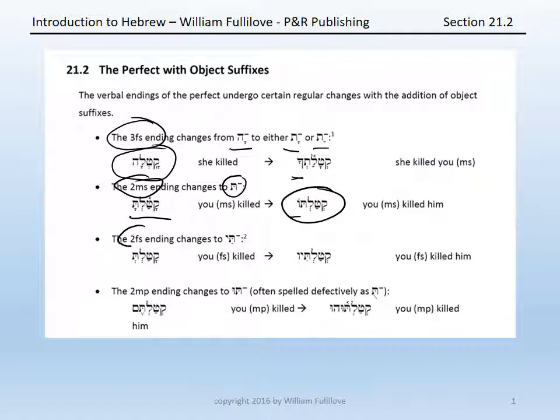Third, the second feminine singular ending will change to t. So you have katalt, you, feminine singular, killed. But if you add eve, him, you have kutaltiv, you killed him.